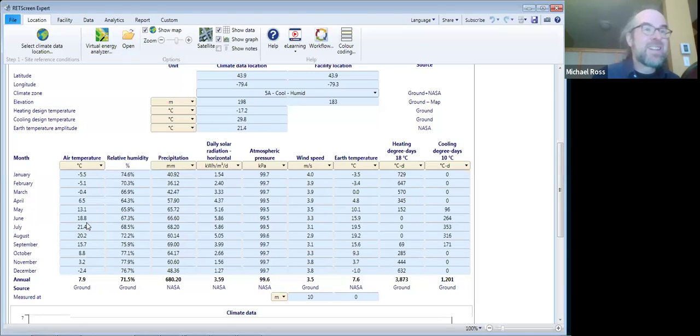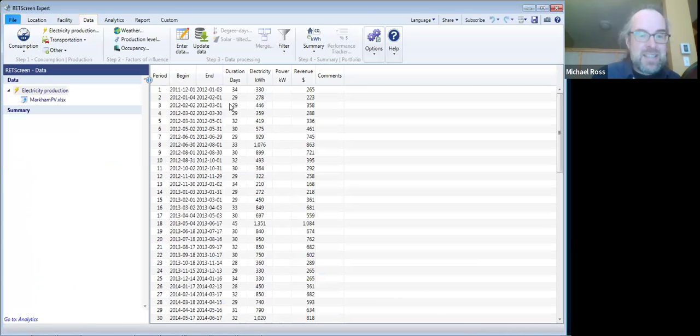This is not weather data. This is climate data. This isn't changing from year to year. These are the numbers for a typical year. And what's driving the variability that we see here is weather in each of these months. So we're going to need a different source of data. And fortunately, RETScreen has that.